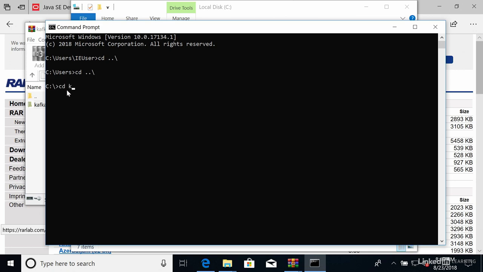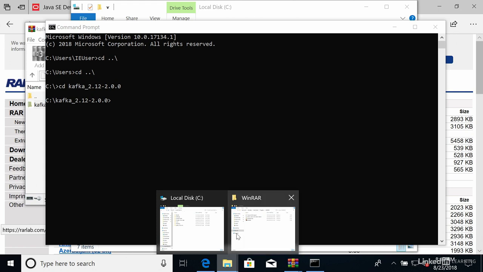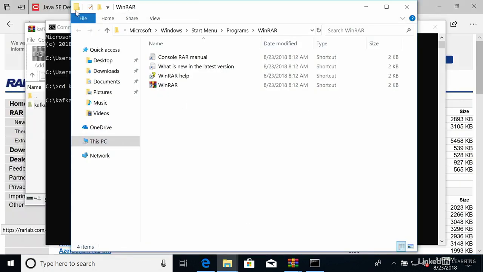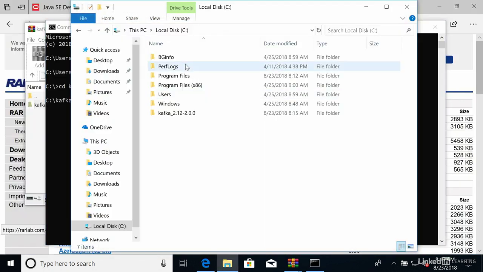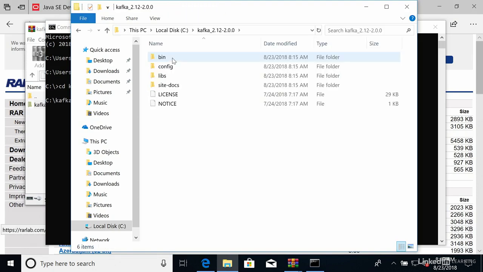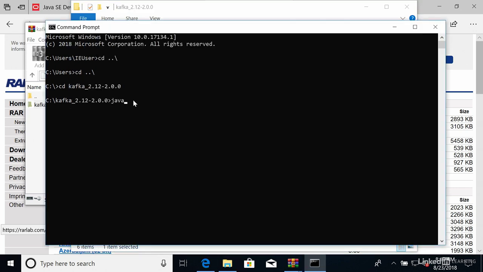And now you can go to CD and the Kafka directory, which basically allows us to change directories as we go along. So now I'm within Kafka. And within that directory, we have bin, config, libs, site-docs. So first thing I want to do is java -version.